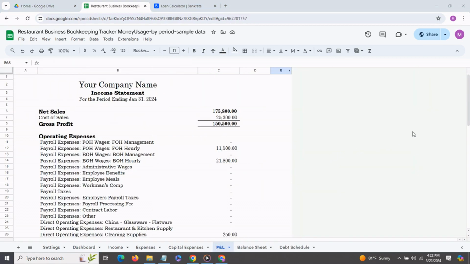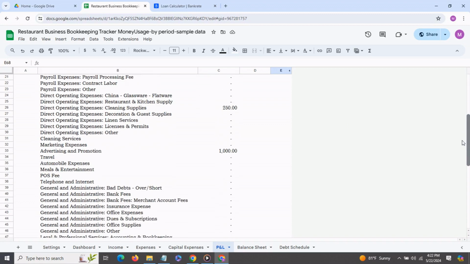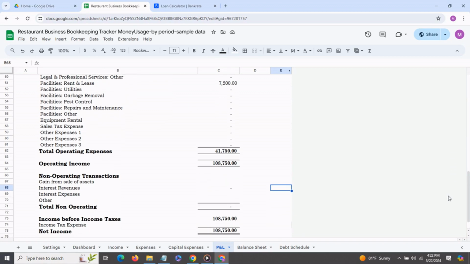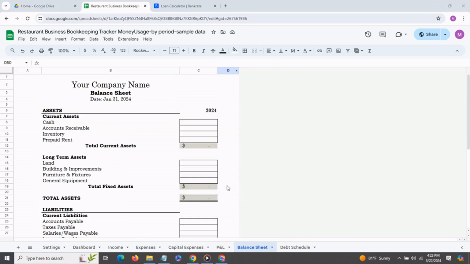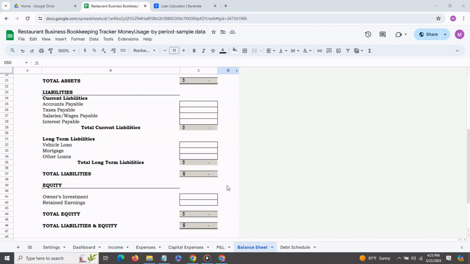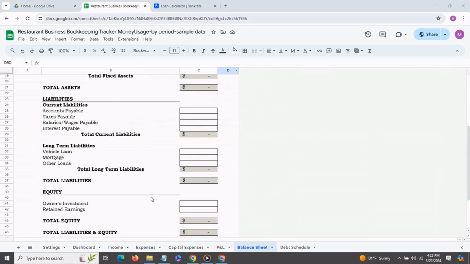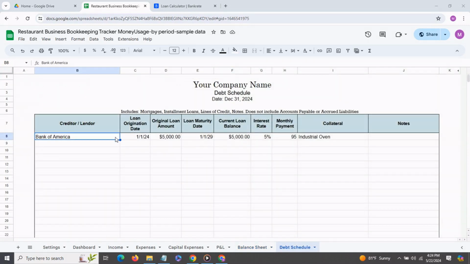The spreadsheet automatically generates a profit and loss statement. So this is very useful to have at the end of the year. You can simply print it out and hand it to your accountant or keep it for your own records. There is also a balance sheet template where you can record all your balance sheet items, and it will automatically calculate these ratios like debt ratio, current ratio, working capital, assets to equity, and debt to equity ratio. There is also a debt schedule template, which is very useful for keeping track of all of your mortgages, installment loans, and lines of credit.